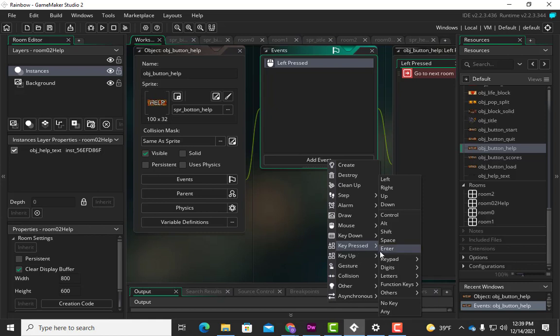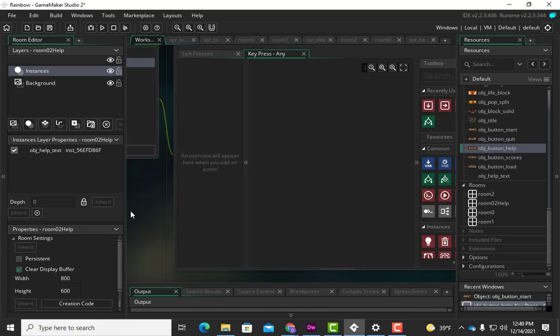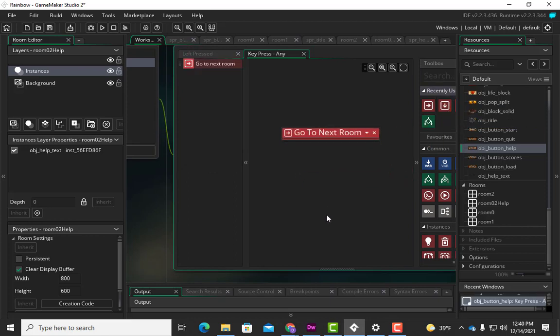Okay, so we do a key press, but we're going to say any key. We haven't done that before. You want to use any key to go to the next room. Well, that will just take us to the next room. We know there's a next room because it would be silly, again, to have a game that has no levels. So we're going to assume there's a room there.